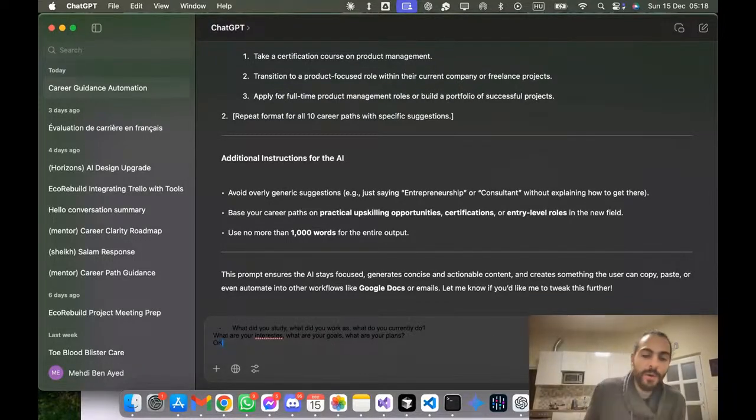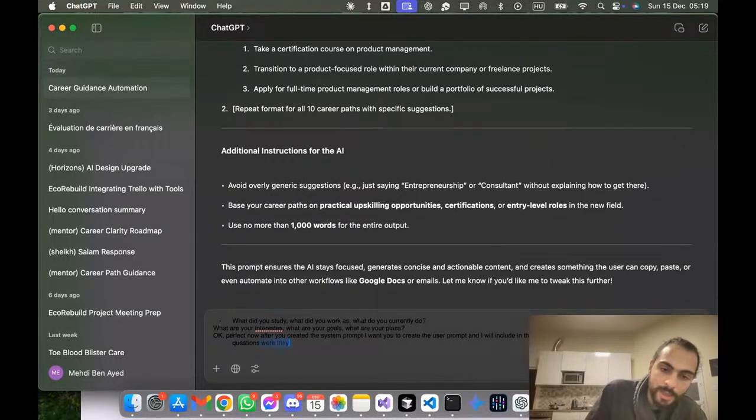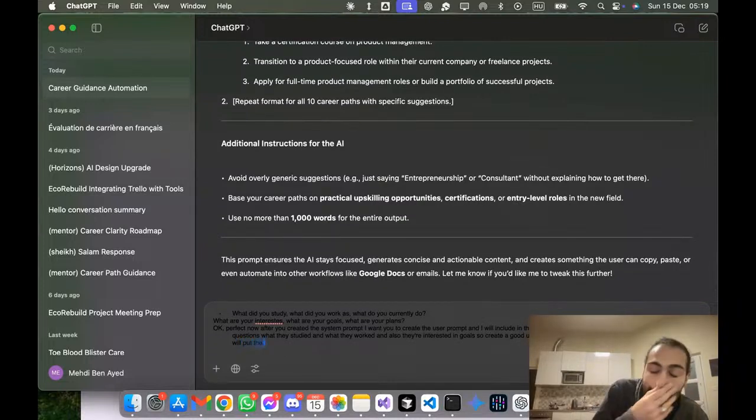Okay, perfect. Now, after you created the system prompt, I want you to create the user prompt and I will include in the user prompt the answers of the user of these two questions, what they studied and what they worked, and also their interests and goals. So create a good user prompt briefly, and create placeholders where I will put the answer of these questions.